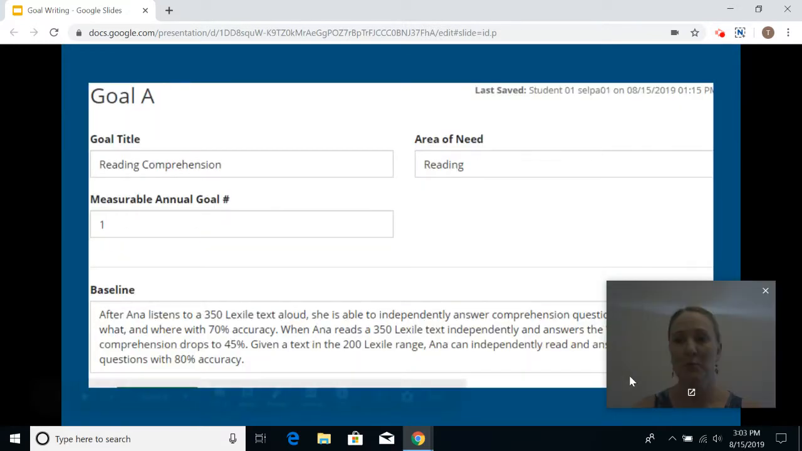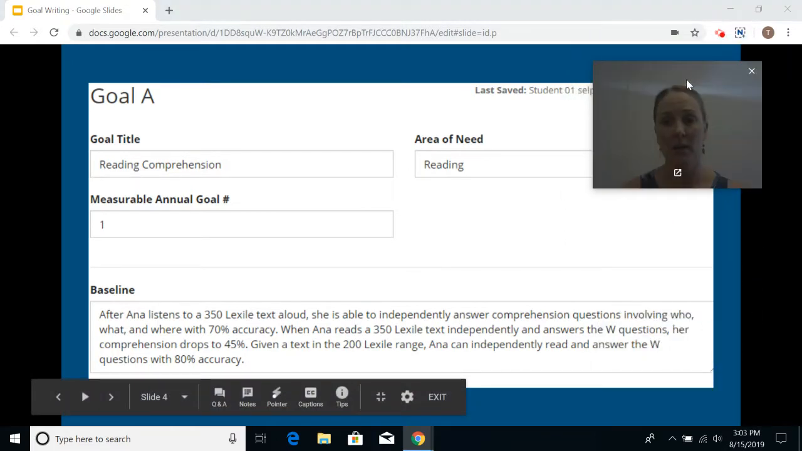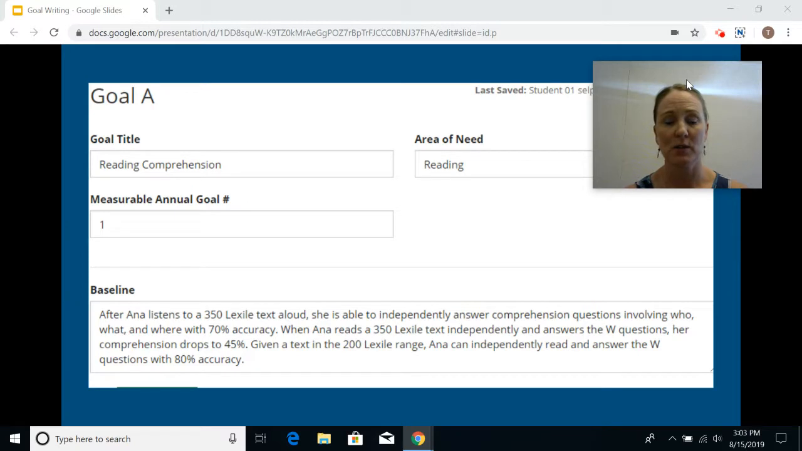All right, so let me move my window here. This is a screenshot from SACE. This is what the goal page looks like at the very top. So we've identified our area, and this is just an example I made up. So we have reading comprehension, and then I highly suggest that you number your goals. It just makes it so much easier when you're sitting in the IEP, so everyone is on the same page and they know which goal we're talking about.